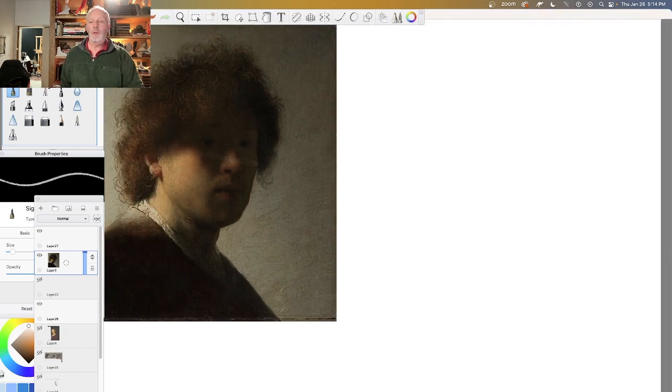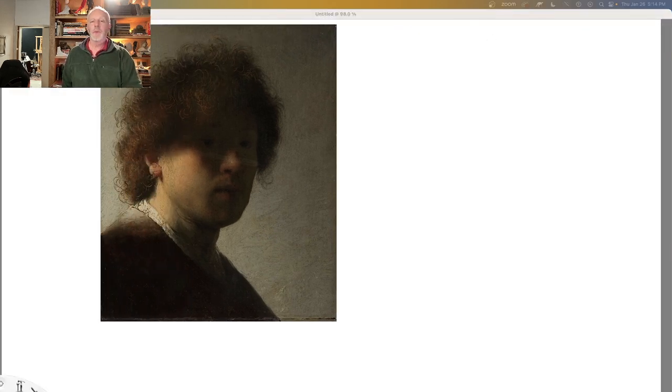Let me see where my other images are. So I hope that makes sense. In fact, I'm going to click over and see if it makes sense.